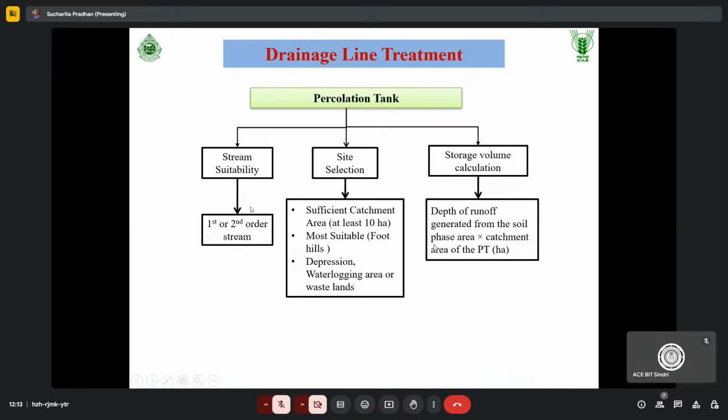So first of all, the stream suitability is first order or second order stream. And how can we identify whether it is a first order or second order stream? From the Google Earth images or from the stream network that you have generated from the digital elevation data. Okay. So once you get the stream order, if it is first order or second order, then you go for the site selection, which site will be very much suitable. So if there is sufficient catchment area, at least 10-hectare land, and it is coming in the foothill and sufficient depression is present and it can irrigate the nearby area, then we can suggest a percolation tank.